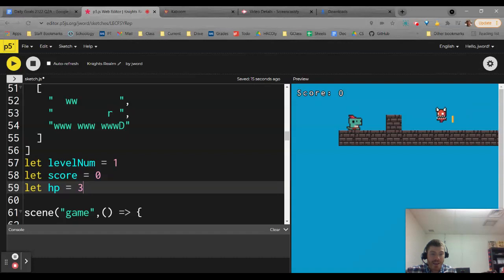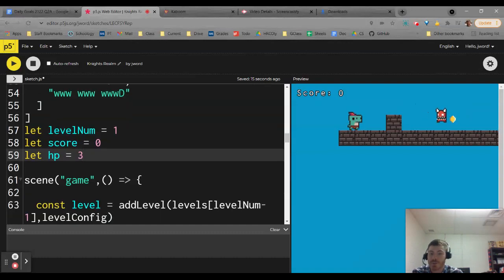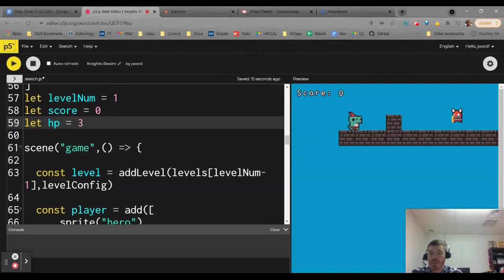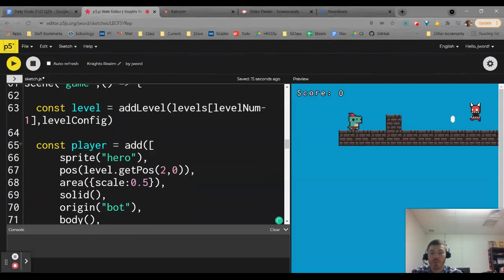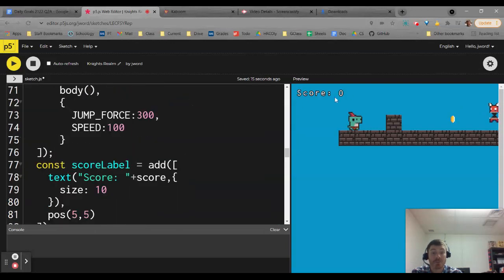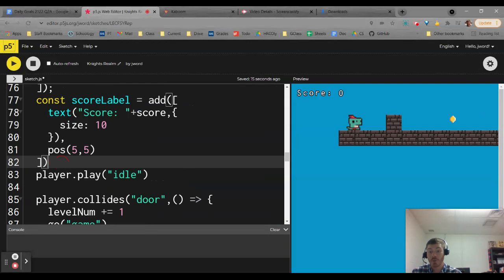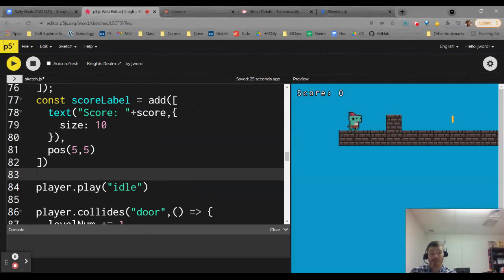Now Kaboom does have a health system kind of built into it, but we'll look at how we can recreate this ourselves using just variables like we've seen before. All right, so now I do have a variable. Maybe let's take a look at it on the screen, just like we're showing the score. So I'll do something similar to the score label.